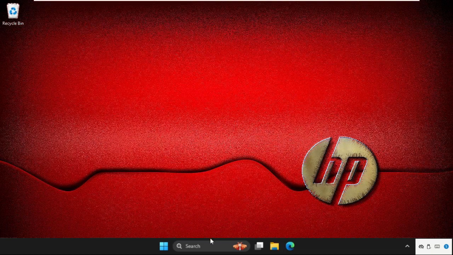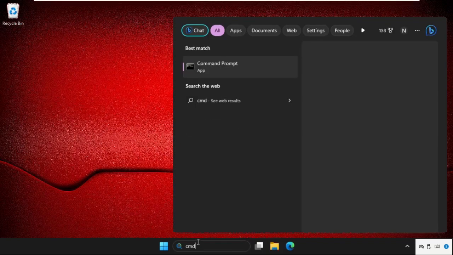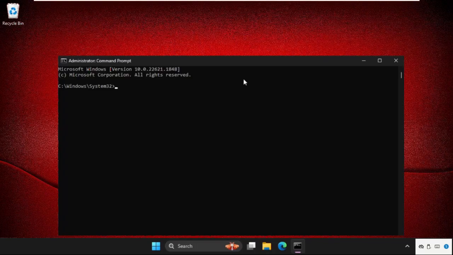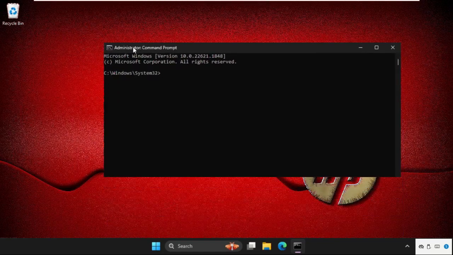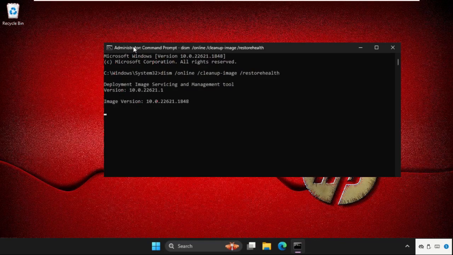So first of all, just go to search bar and type here cmd, then right click here and select run as administrator. Once we are here, we need to execute some commands. So type in dism /online /cleanup-image /restore health and hit enter. This process will take some time to complete, depending upon your computer configuration, how fast it is, and after that we will move to the next method.